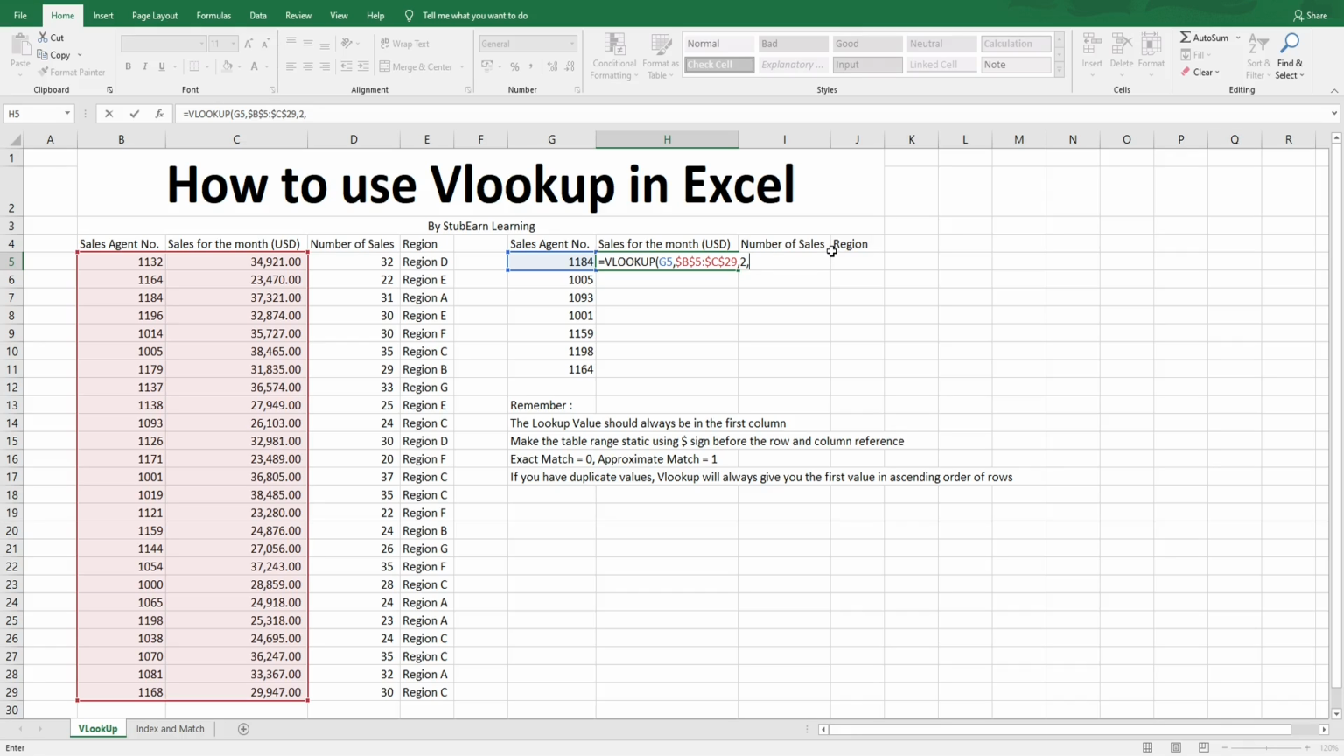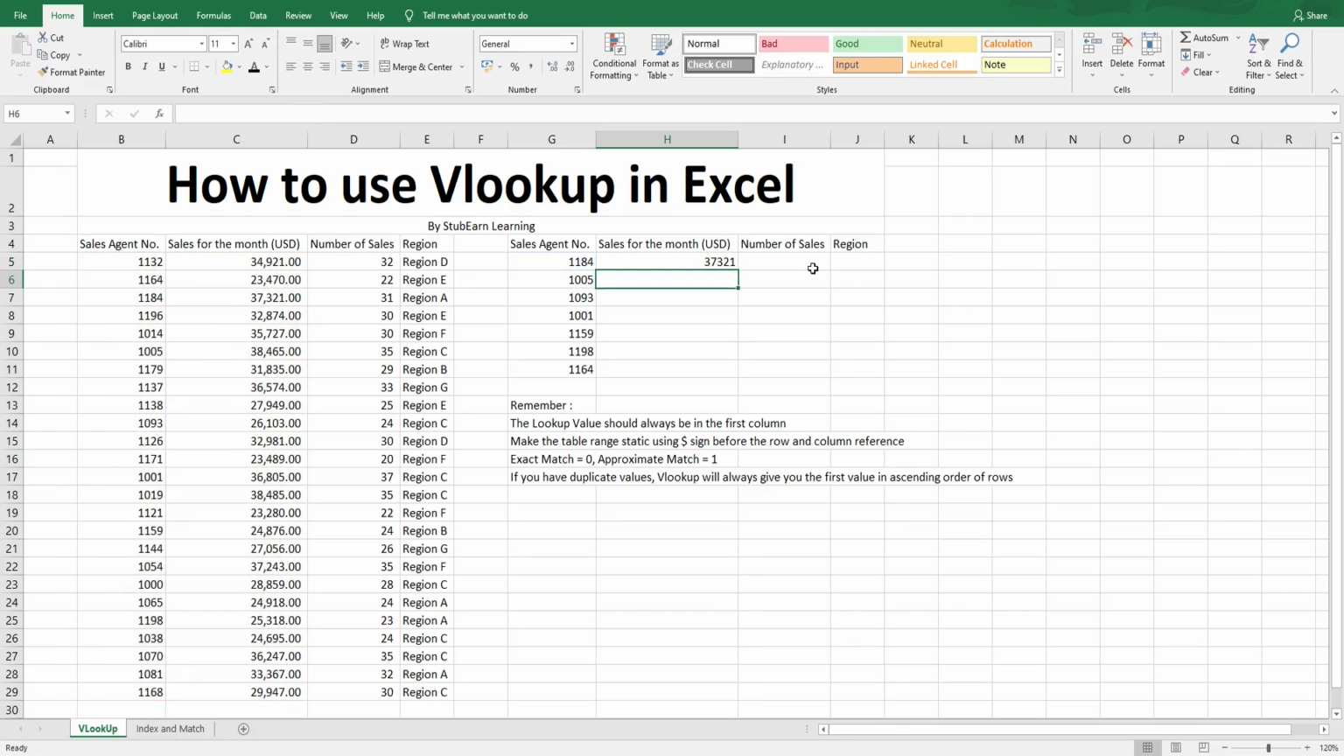Now here Excel is asking us, do you want an exact match or do you want an approximate match? In this case, we want an exact match. So you can either select using your mouse false, which is the exact match, or you can use 0, which is also for false value, which is the exact match. So I'm going to keep it 0 and close bracket and hit the enter button.